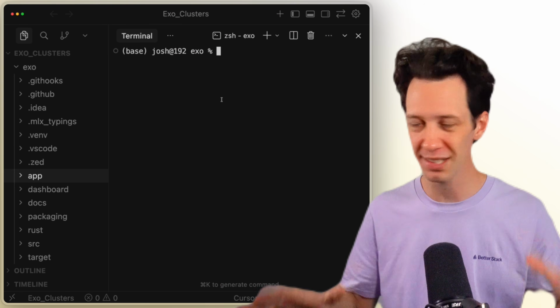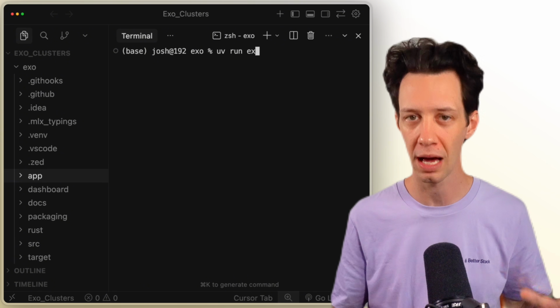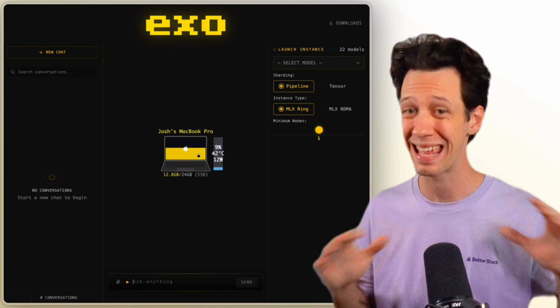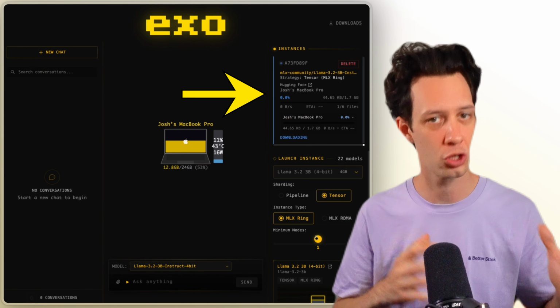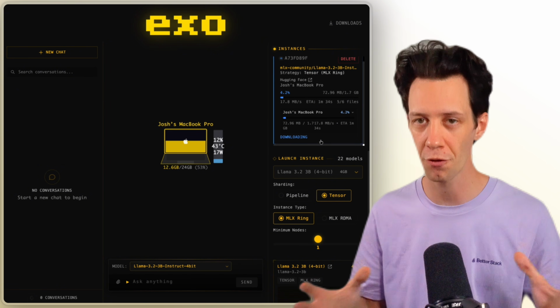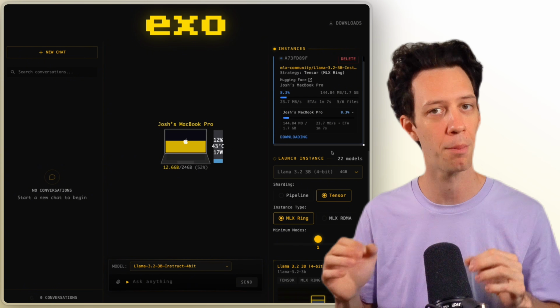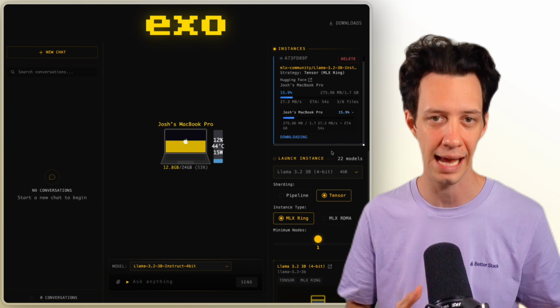My machine here isn't connected to anything special. It's a Mac M4 Pro. No config files, no IP addresses. I launch Exo, and that's it. The first time you run it takes some time to set up, but then it's good to go. I'm only on the M4 Pro here doing this, but if you have other machines, you're going to see them start to pop up automatically. So it's all that real-time discovery happening in action.